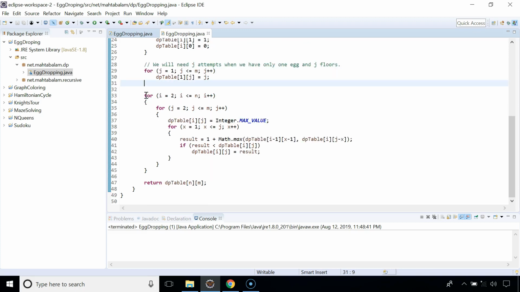Now after filling the initial values, we start with 2 eggs and 2 floors, and we keep filling the values in the dp table. So when we drop an egg from floor x, it will either break or it will not break. So we take the maximum value out of these two values, and since we have dropped an egg from floor x, we add 1 to this value, and finally we return dp table n m, which denotes the minimum number of attempts required in the worst case with n eggs and m floors.